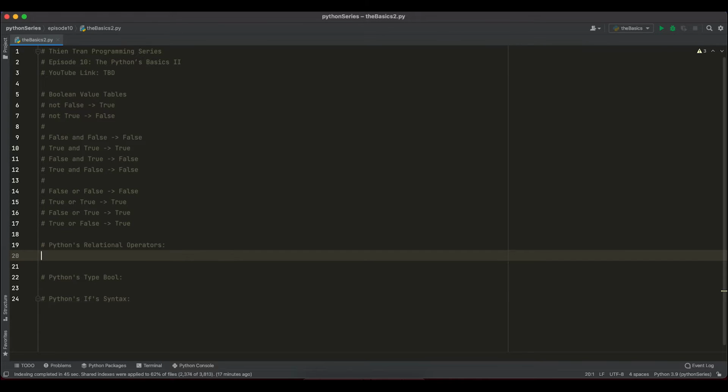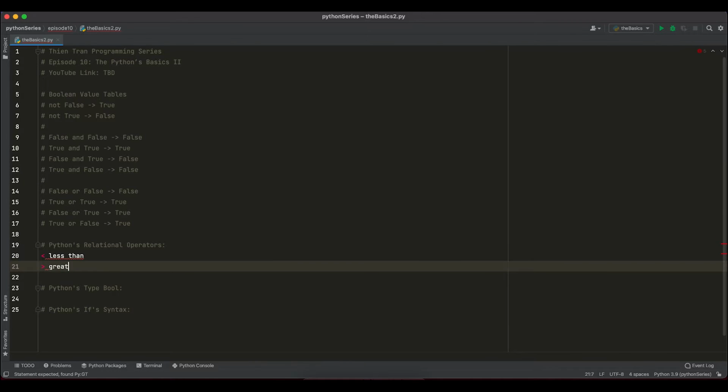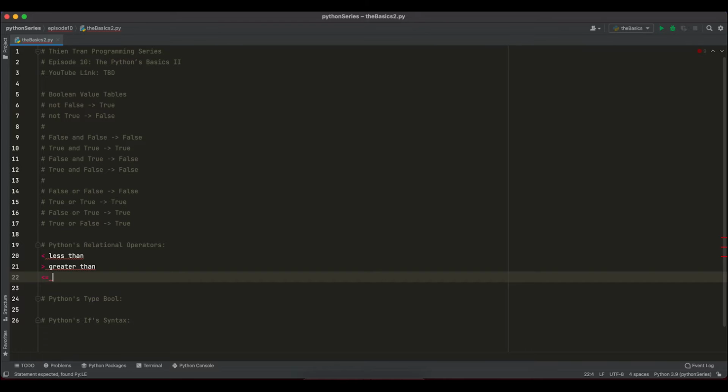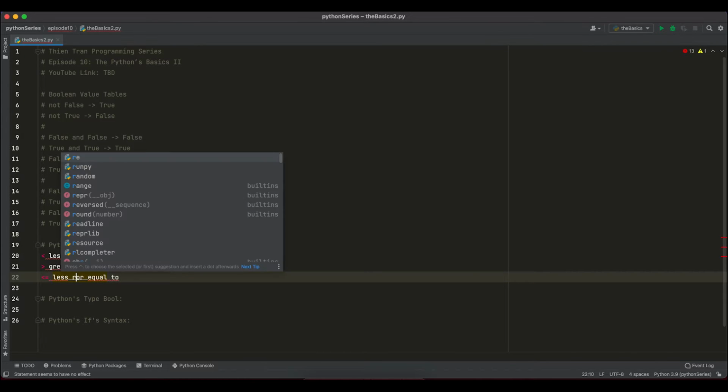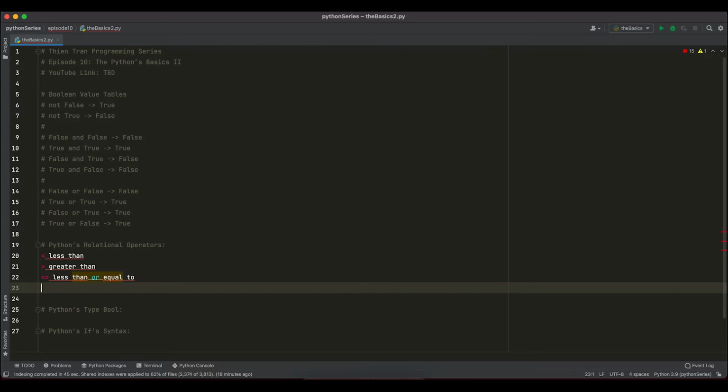So these are the Python relational operators. This means less than. This means greater than. And this one for Python means less than or equal to. This in Python means greater than or equal to.